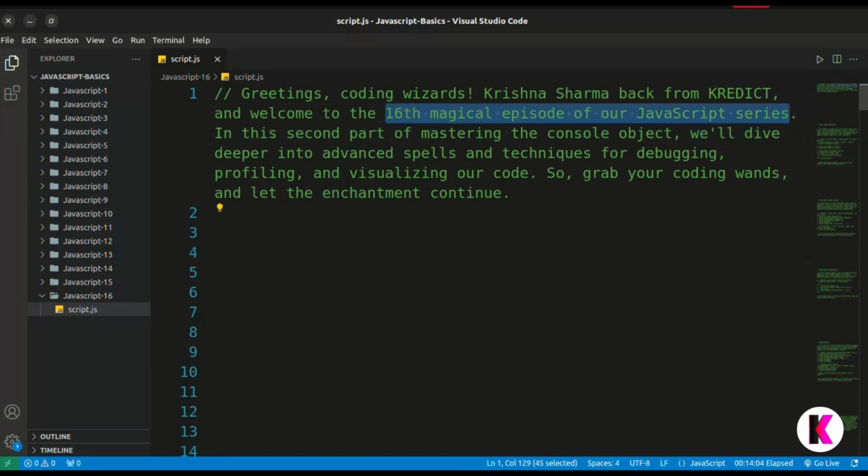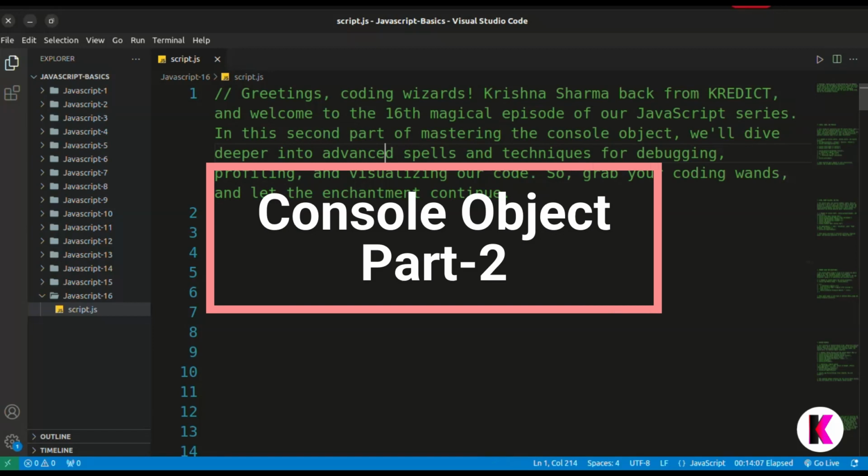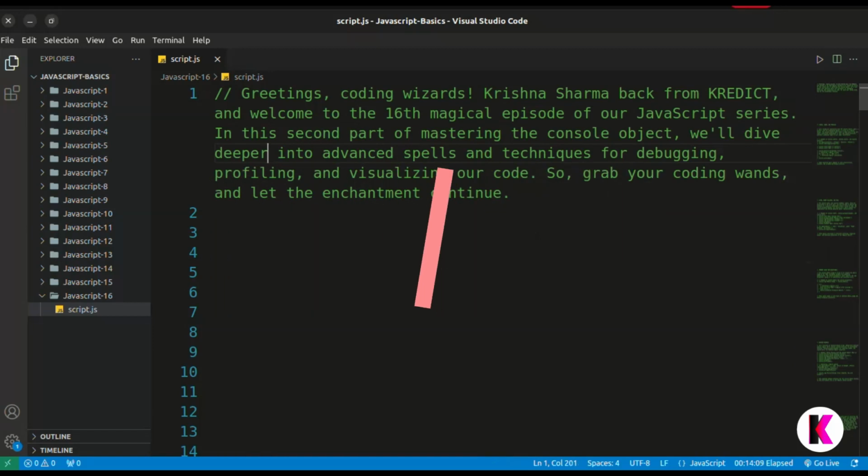In this second part of mastering the console object, we will dive deeper into advanced spells and techniques for debugging, profiling and visualizing our code. So grab your coding wands and let the enchantment continue.